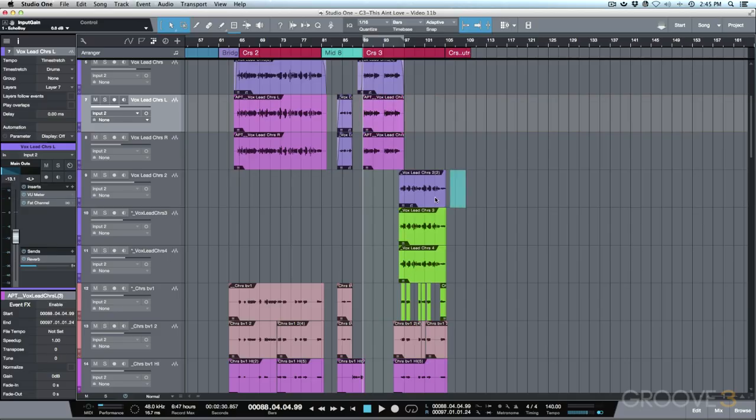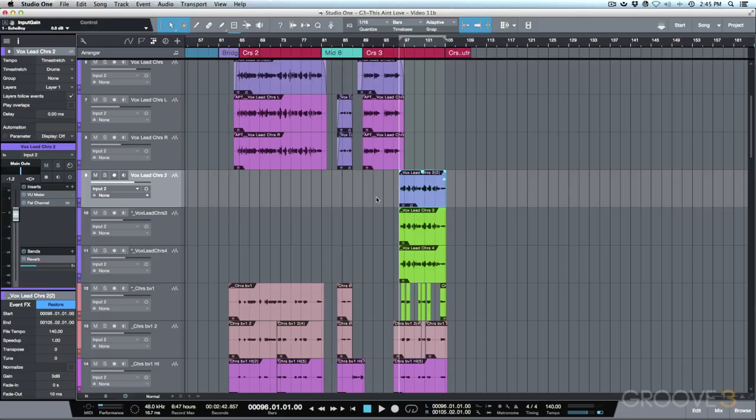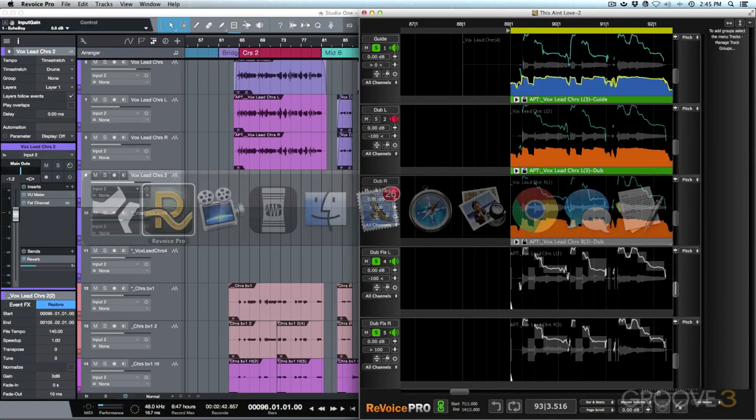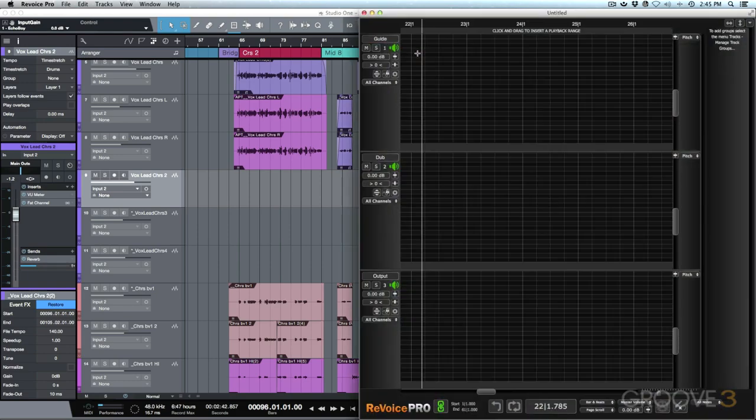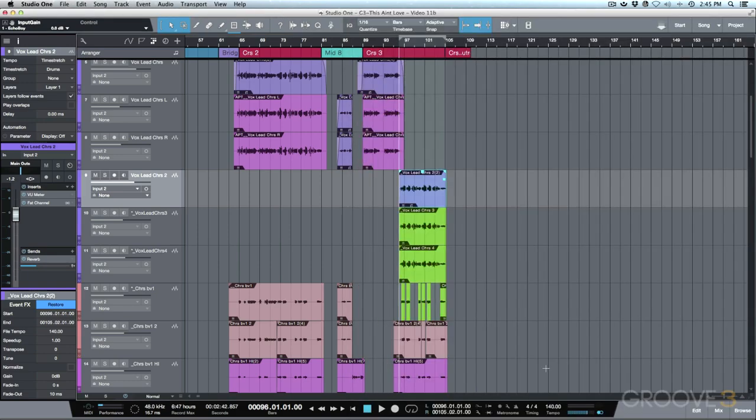It's incredibly simple. All we have to do is select an audio region, copy that, and then I can bring that into Revoice Pro, directly pasting it onto a track. So let's open up Revoice Pro here. I'm going to close this. Let's open up a new document. The very first thing that I want to do is check my BPM, which is 140.